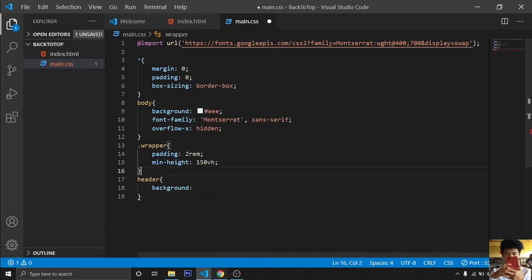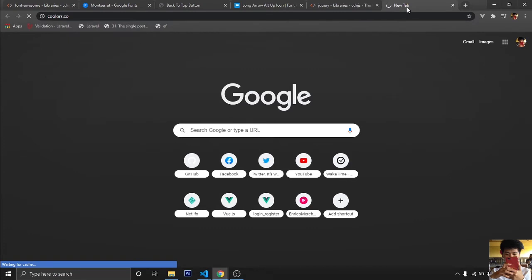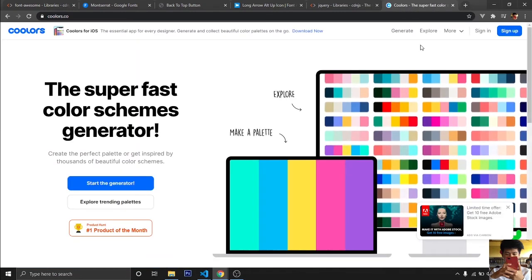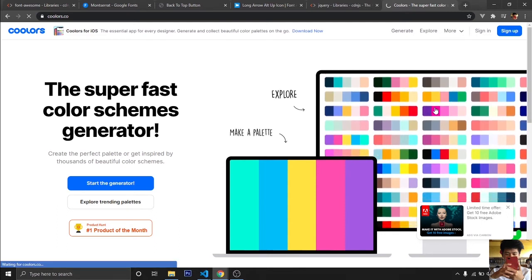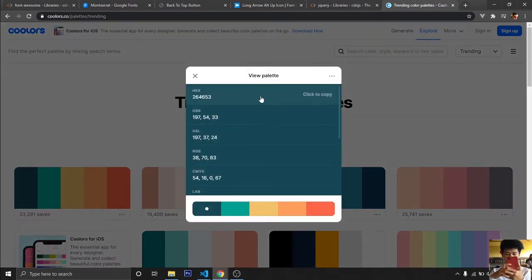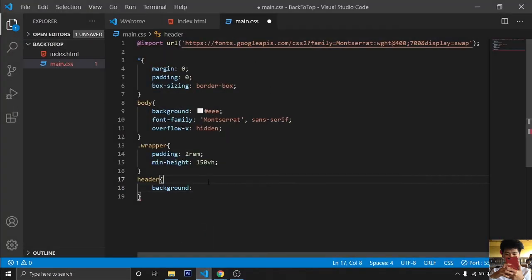Before we do that, let's grab a color palette first. We can go to colors.co. You can grab many beautiful color palettes here. Just click here. Then I just want to grab this first one, view palette. Then I want this color, so click to copy hexadecimal. Then let's paste it here.